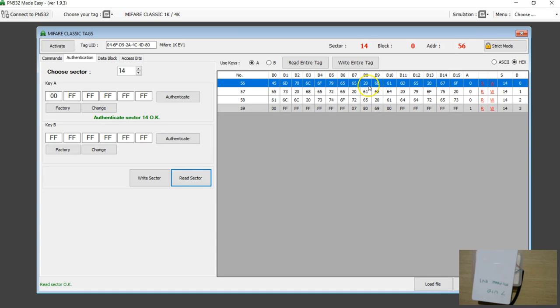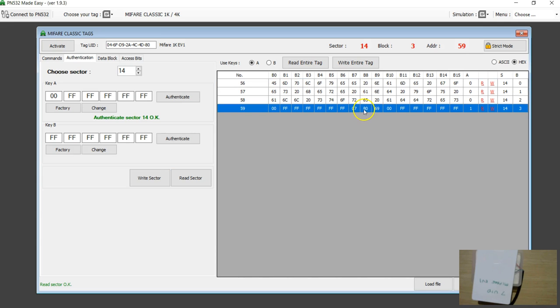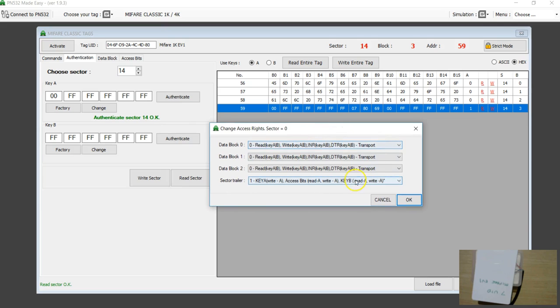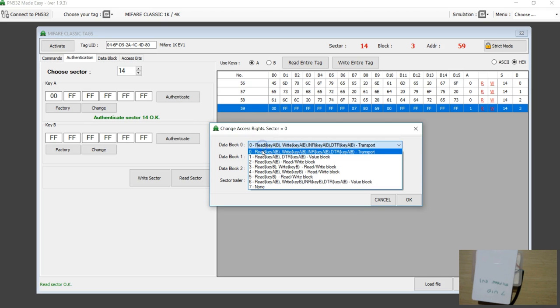Now in order to change the access rights, you first click on the sector trailer block, right click and choose the option change access rights. This dialog box you can use to change the access rights of all 4 blocks. You just have to understand what you're doing here, but all the access rights are covered in depth in my other videos.